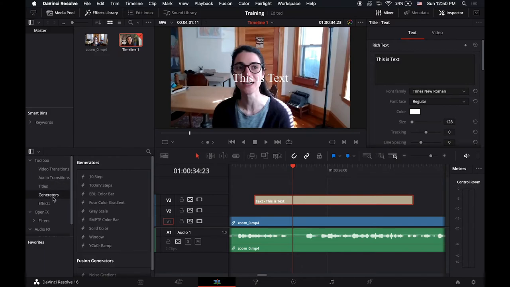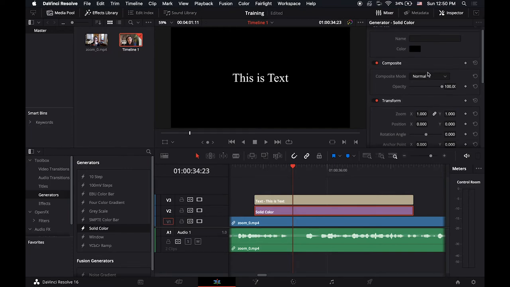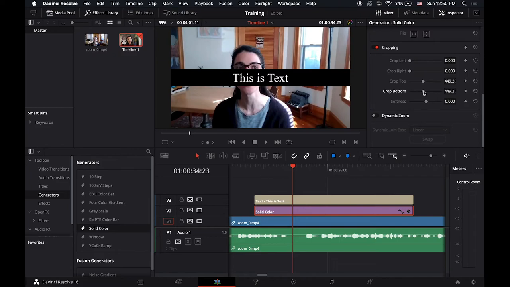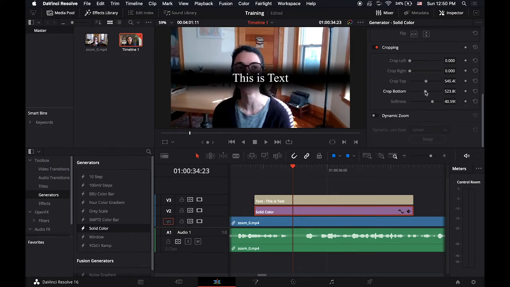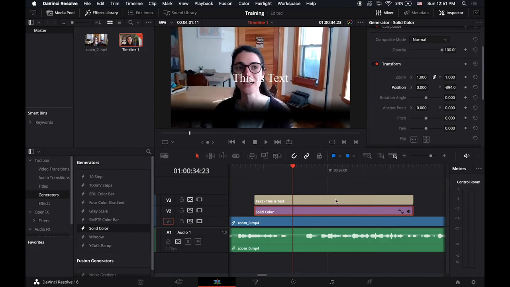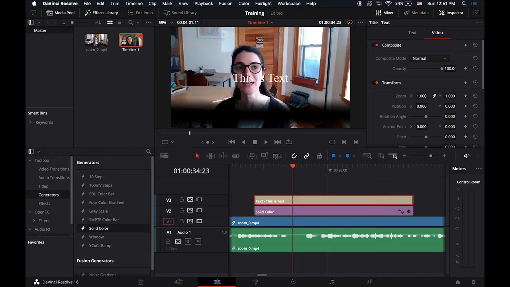I can then go to Generators, grab a solid color, say this black, and then go into its settings and crop it. Obviously, this is not an ideal text layout, but for the purposes of this demonstration, you should understand how to put the text on and create this black background. You could, of course, position it in a more suitable location, along with the text itself. Voila.